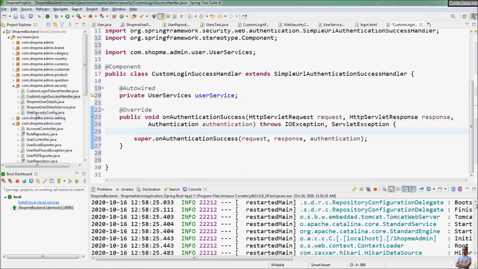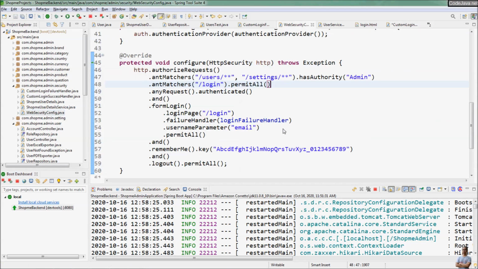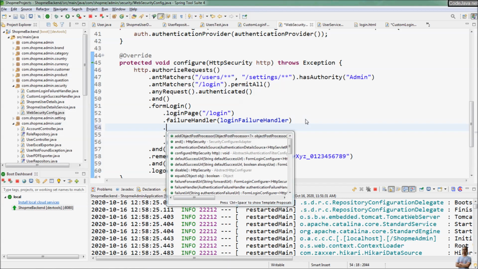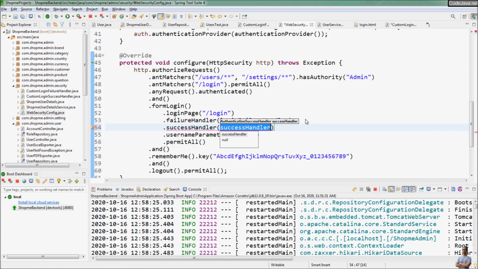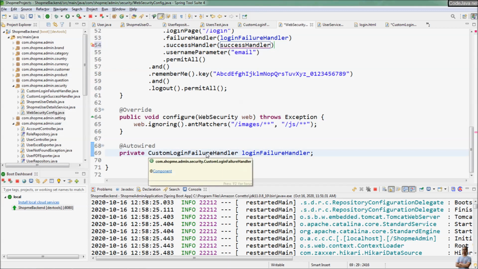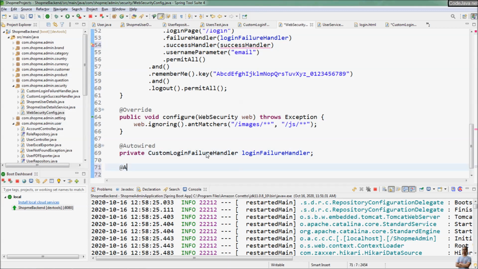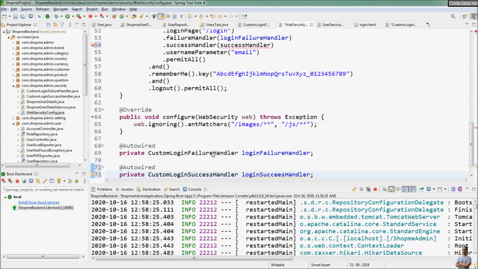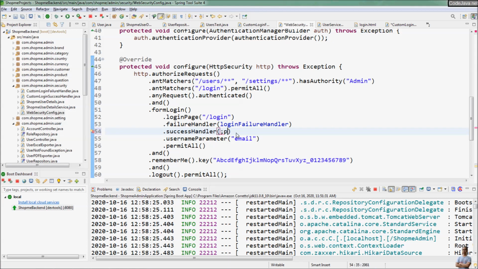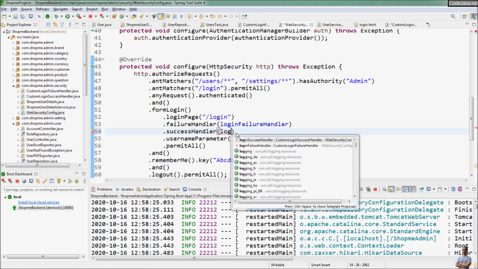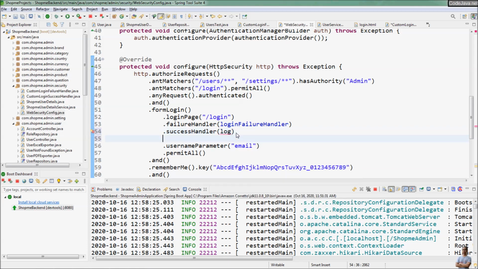Now in the Spring Security configuration class, we need to configure the success handler for the login here, and we declare a reference to a custom login success handler. Here we pass the reference of the login success handler to configure the success handler for the authentication process here. Okay.